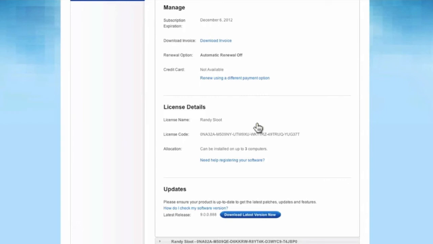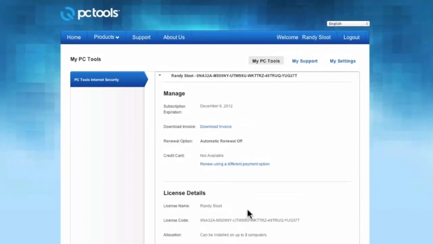You also have control of your billing situation. Underneath this very same tab, you could download the latest invoice, update or cancel your renewal subscription status, and even update your credit card details. It's all right here. So let's move forward and click on the next button, My Support.